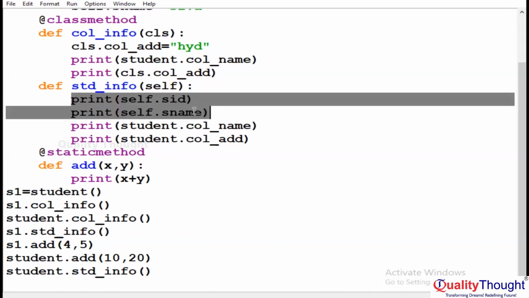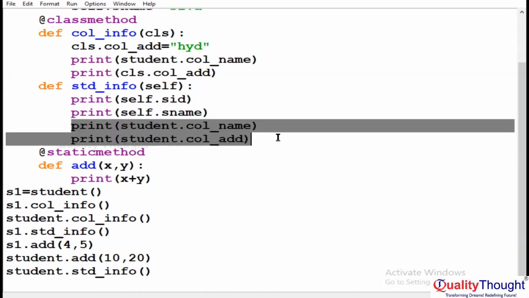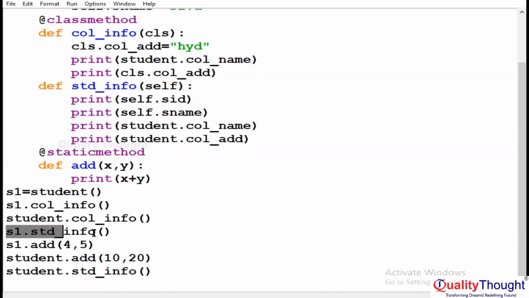This is instance level data. This is class level data. Next one, we can access the instance method with the help of which one? Reference variable. We cannot access the instance method with the help of the class name. Here we will get the error message. If you want to access the instance method, compulsory we need to create an object. Through the reference variable only, we can access the instance methods.